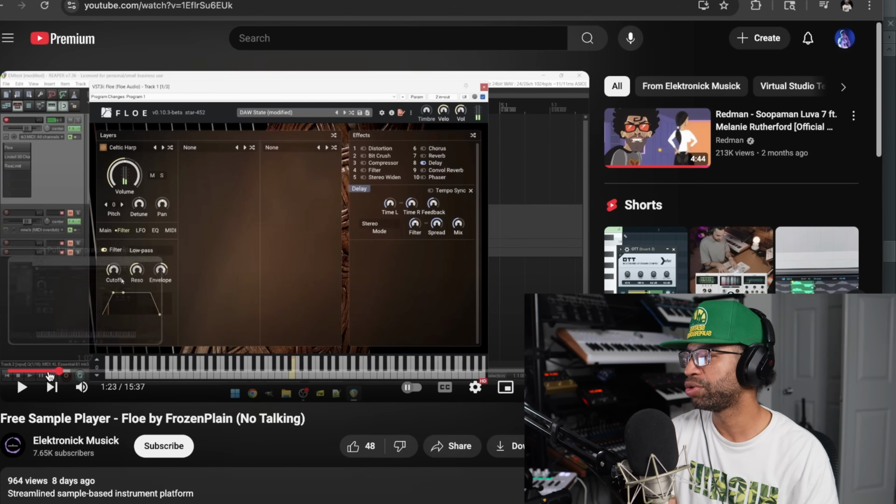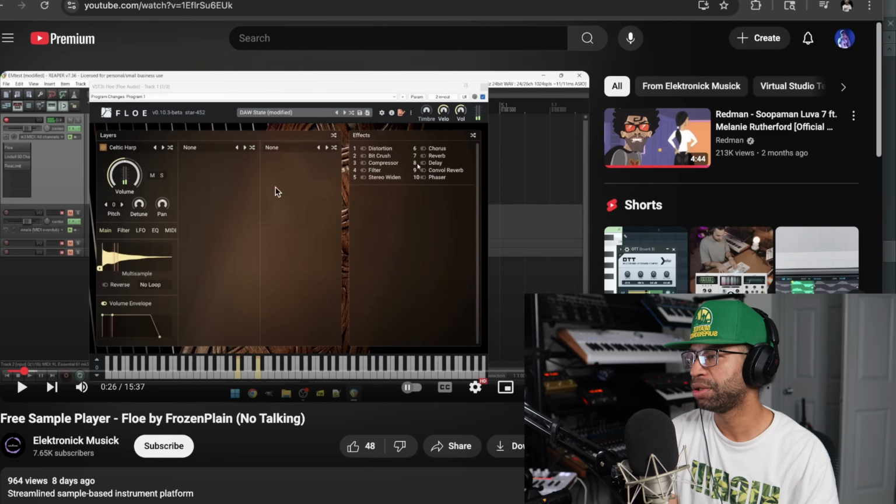So this is pretty cool because you get basic sounds again that you can put together, and then you got different effects over here that you can add on. You control your filter, your LFO, EQ, MIDI controls, stuff like that.